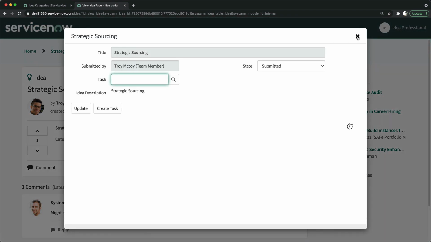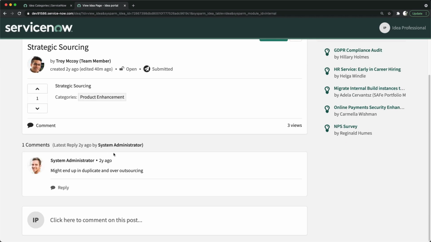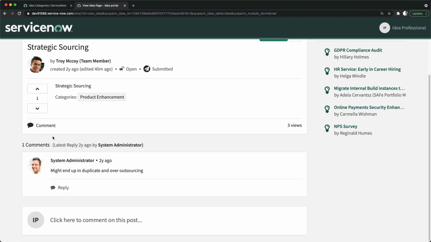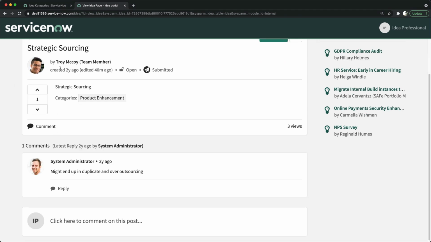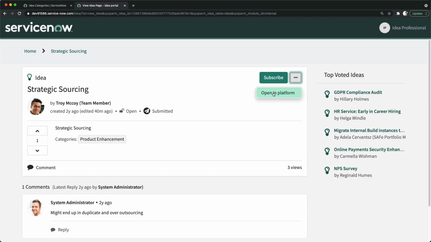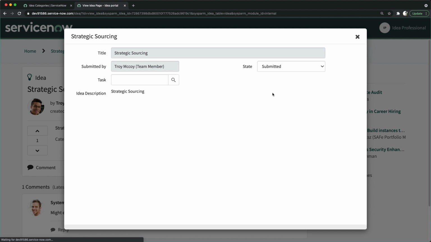And you can see, let me quickly show you that people can also comment. So you can provide comments on the same idea. If somebody has submitted an idea, you can also provide comments. So here, this person has created this idea, and I think the system administrator has provided the comment. So I will open this again in the platform, open in platform.